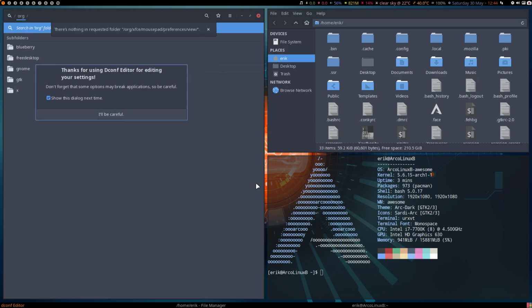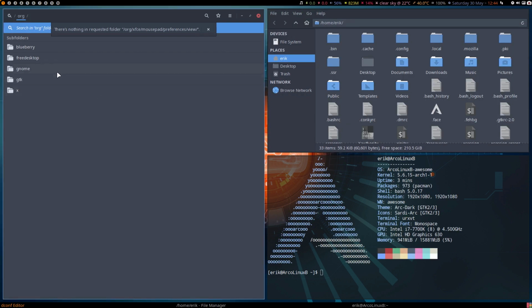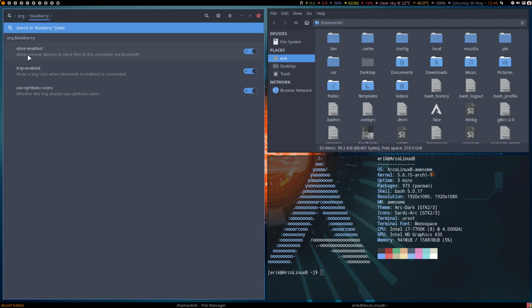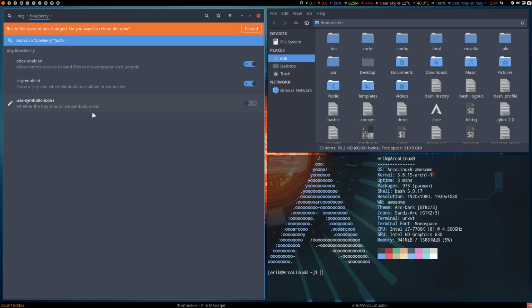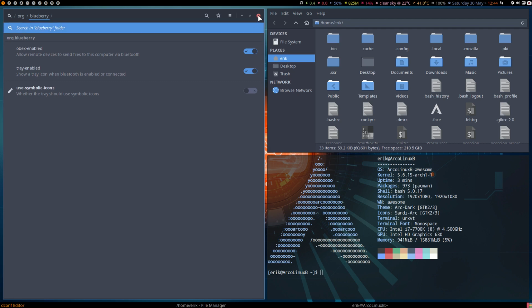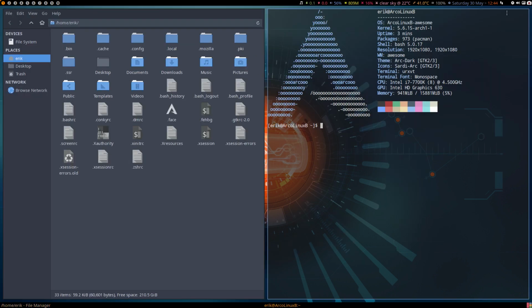It's a kind of database where all the settings are, and you have to navigate to org, Blueberry, use symbolic icons. That's what's new that they've put on the GitHub, and it's now on our machines. If we click on off, do not use symbolic icons, reload, and then later log out, log in, and you'll see this icon be nice and white again, and you'll see something rather than a gap.